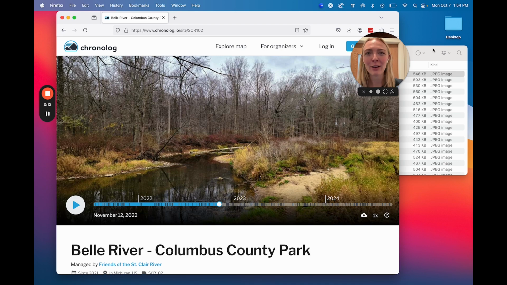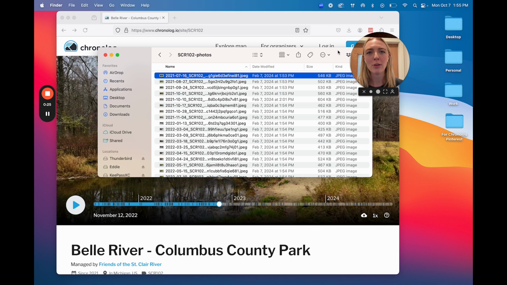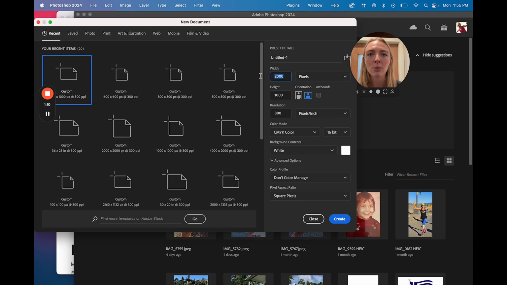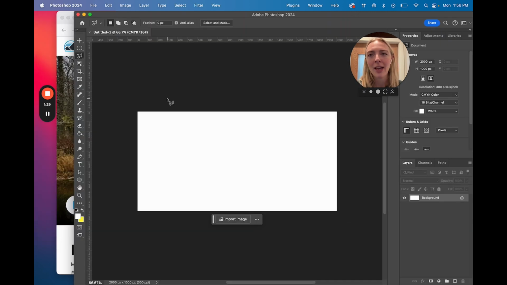I have now downloaded all of the photos that I want, and I've put all of those photos in one folder. I've named it after the site code. So the site is SCR102. Next, I am going to open up Photoshop and import these in a very specific way. I will create a new file. What I'm looking for is a width of 2000, height of 1000 pixels. Next, I will click create. And then it's time to upload all of my photos in here.